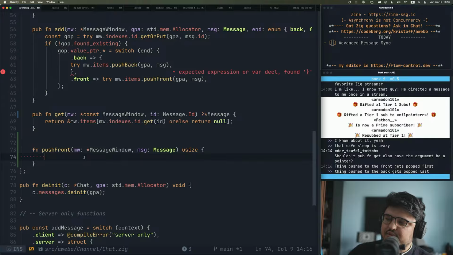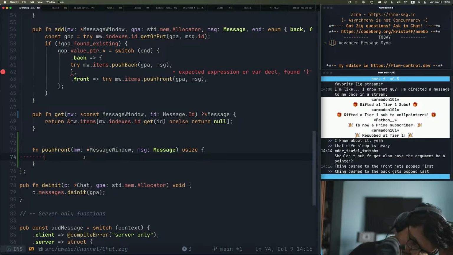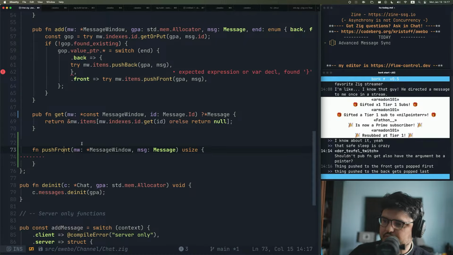Yeah, it gets popped first. Although we never pop here. I think this whole semantic of push front, you know what? Push new and push old.